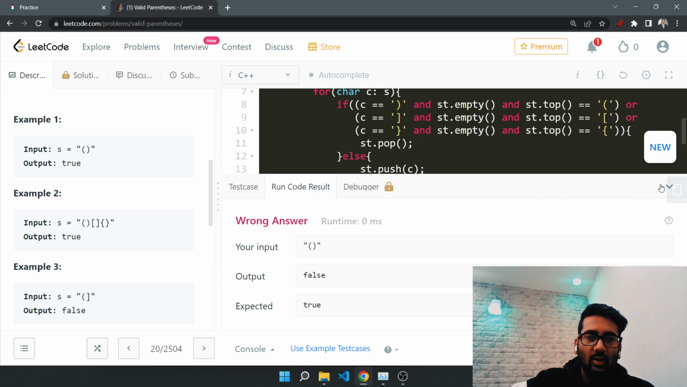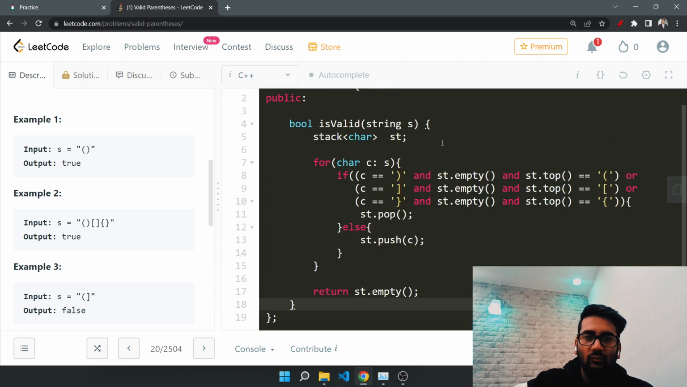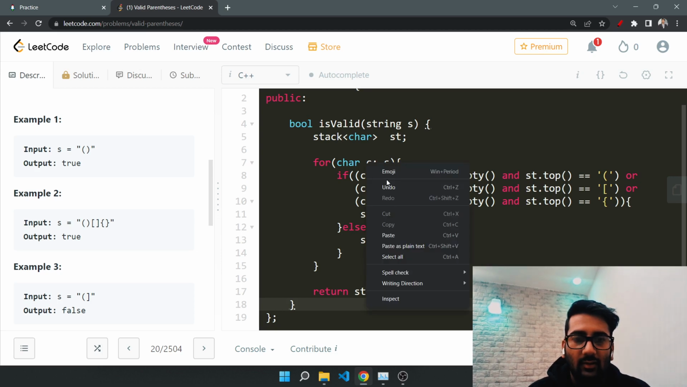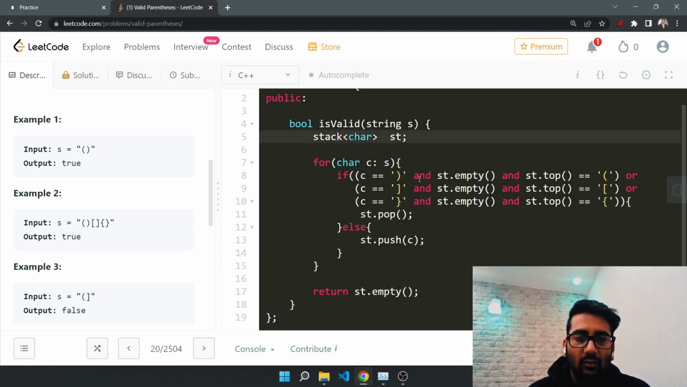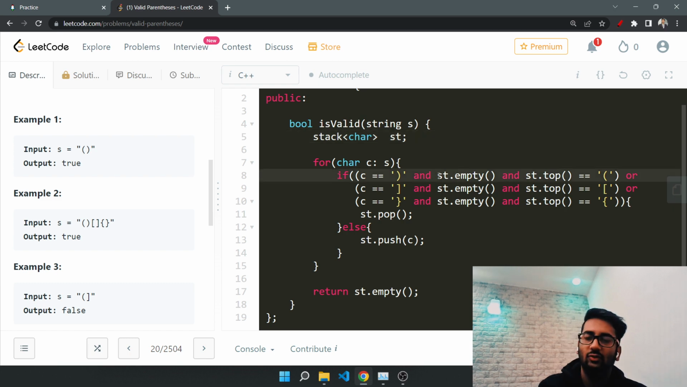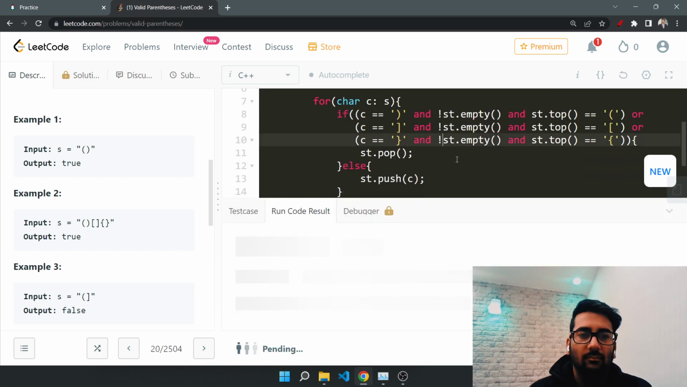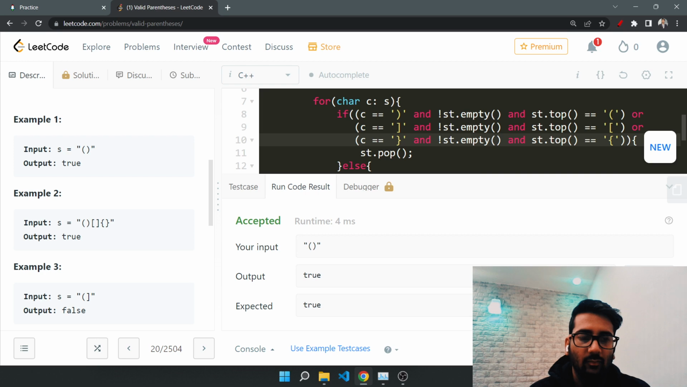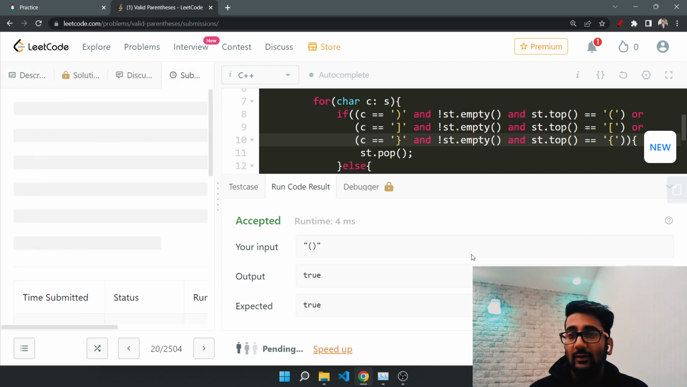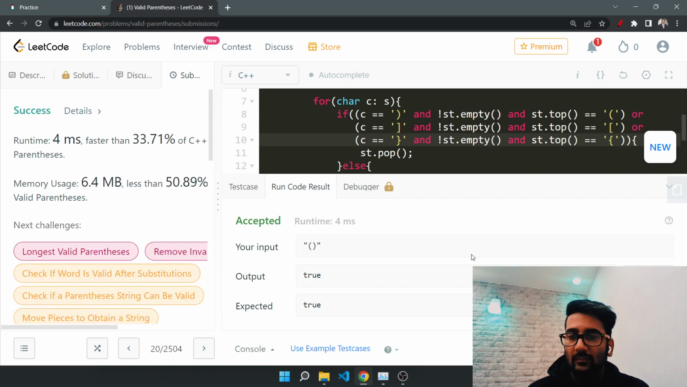Yep, it's not working. Let me just quickly check if we are doing anything wrong here. So c is the character we are checking if it is closing and if the stack is empty. So it should be not empty, not like this. Yep, I guess that was the error. Yep, it's working for this case. Let me submit and see if it works for other cases as well. Yep, it's working for other cases as well.